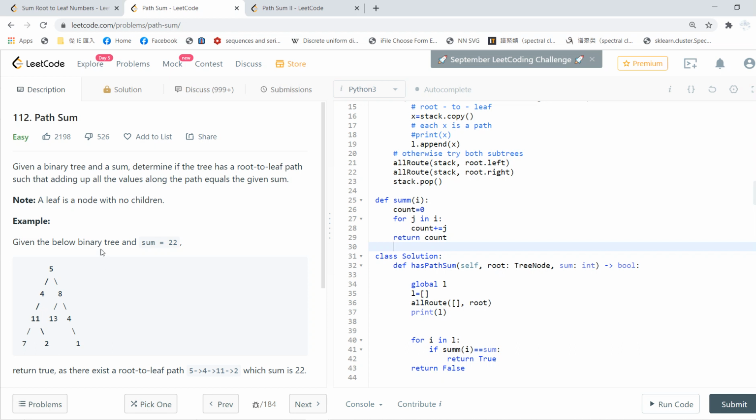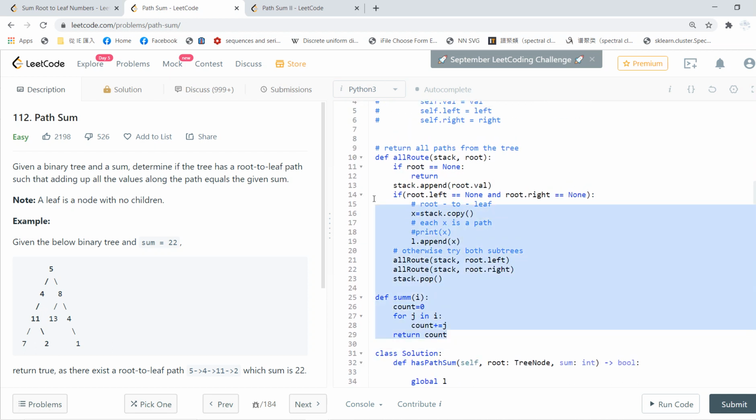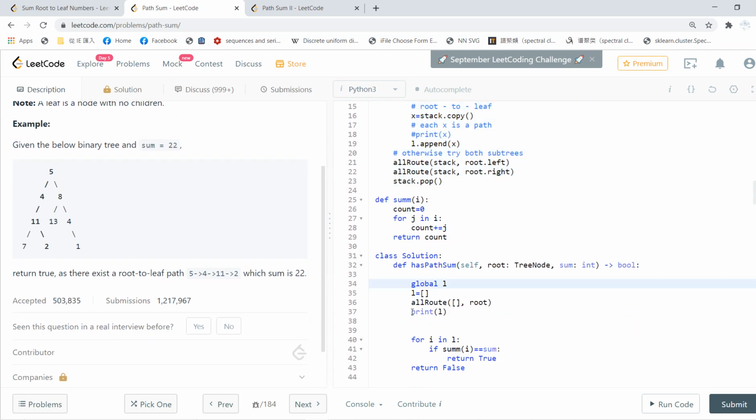Let's imagine that somebody already gives you a function which can get all the paths from a tree. Then this problem says somebody gives you a sum and asks whether there's a path whose sum is exactly this sum. This is very easy: you just iterate over the list that I created before, and if the sum of one of the elements is the sum, then you just return true.